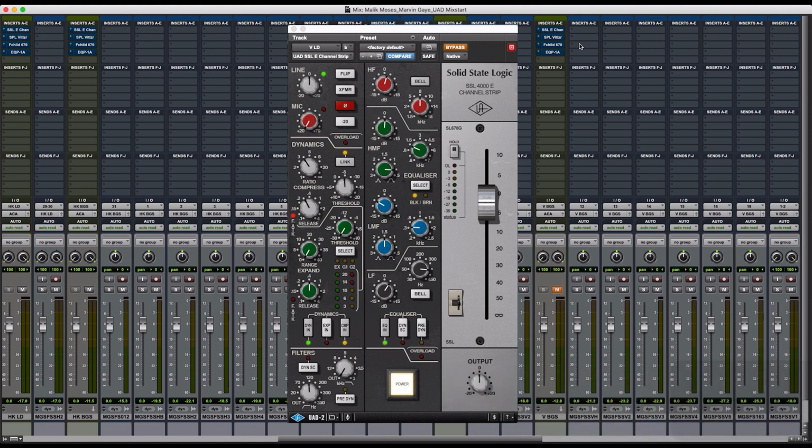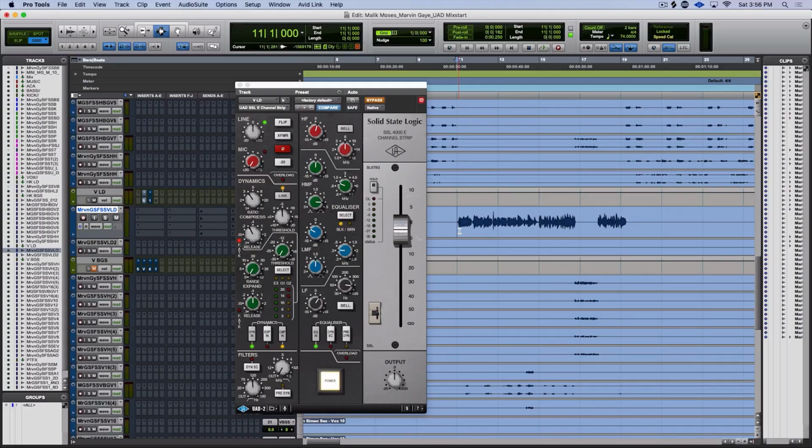Today I'm going to show you all how I use the UAD SSL channel strip on lead vocals. It's a plugin I use frequently to emulate this beautiful big SSL board when I'm not inside a major studio. So this is a record by Malik Moses, artist from Baltimore.